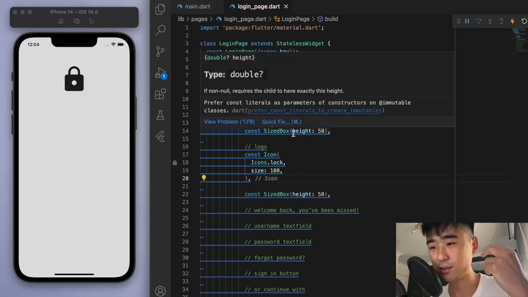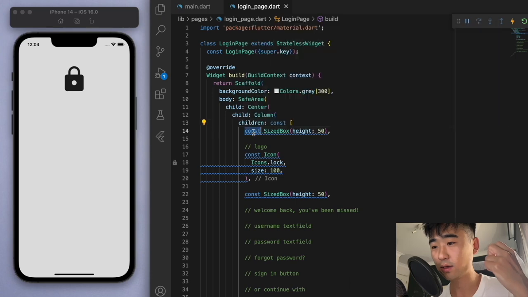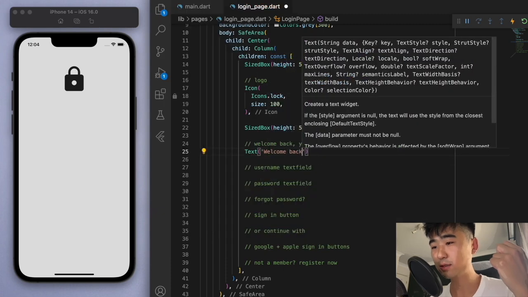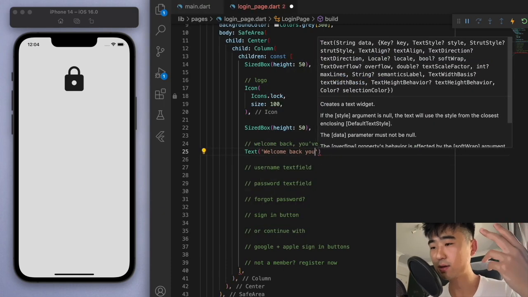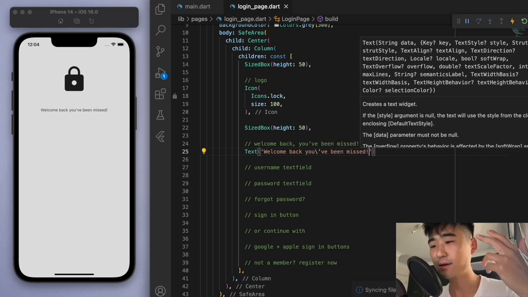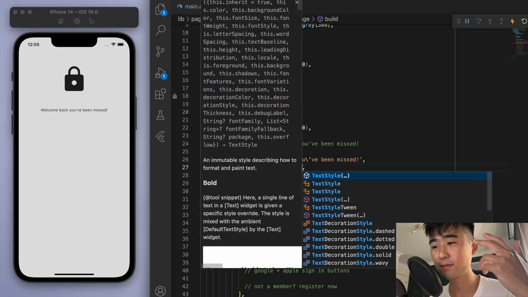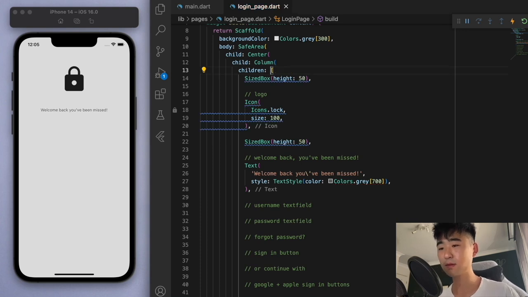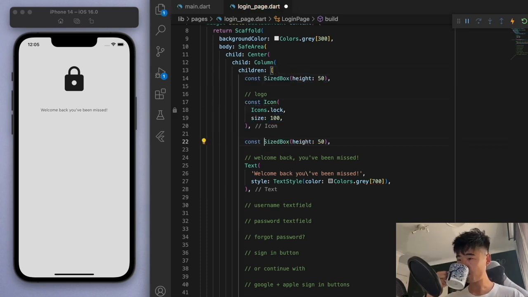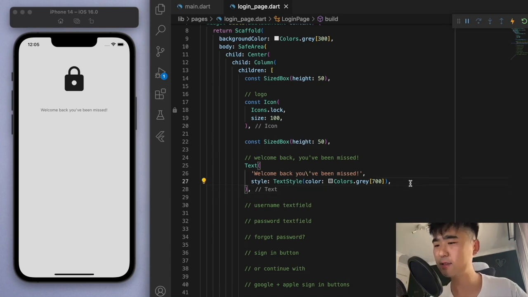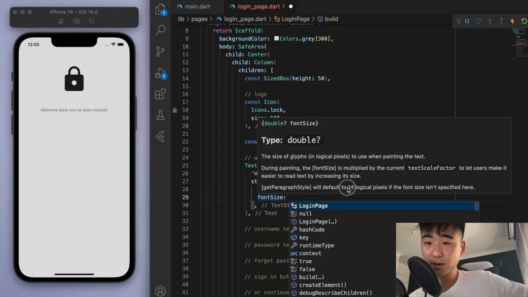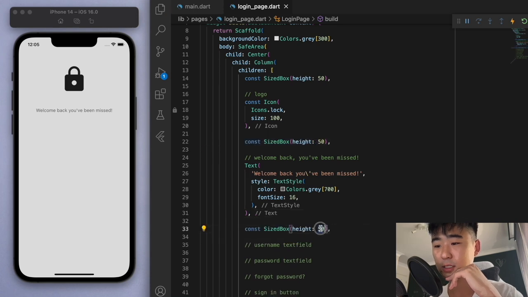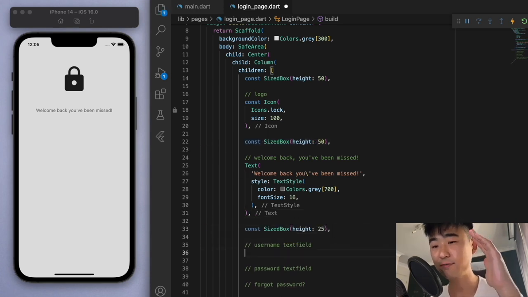By the way, Flutter really likes you to put these const tags. So let's just do that. Now, this is going to be our first text widget. Let's just say kind of like a greeting message. So welcome back, you've been missed. And let's just style this up. So let's make it a bit gray, and for the font size, you can see the default there is 14. Maybe I'll make it 16, just a little bigger. And let's just do another sized box, make it 25 this time.